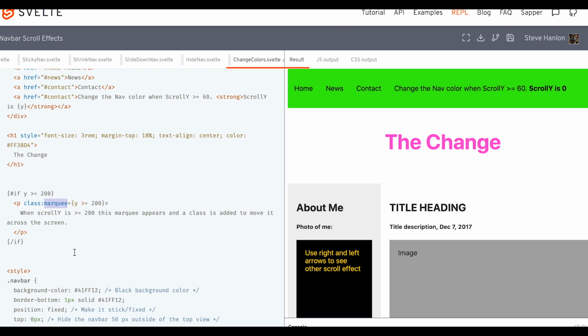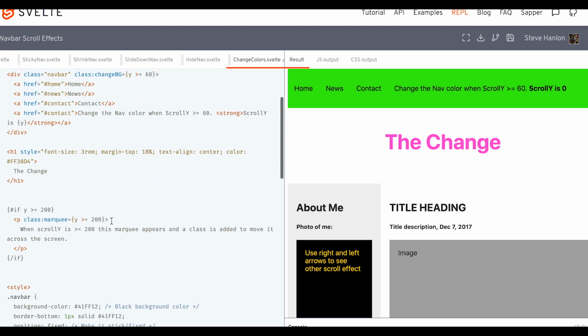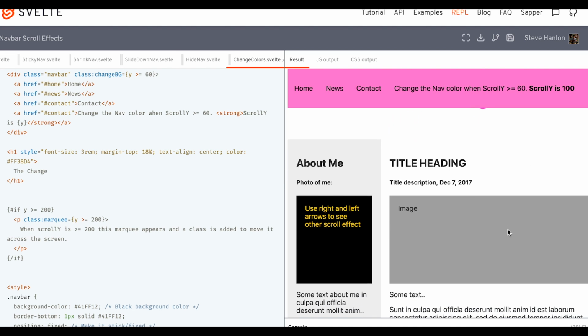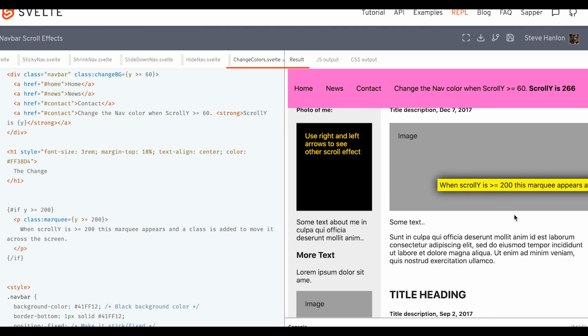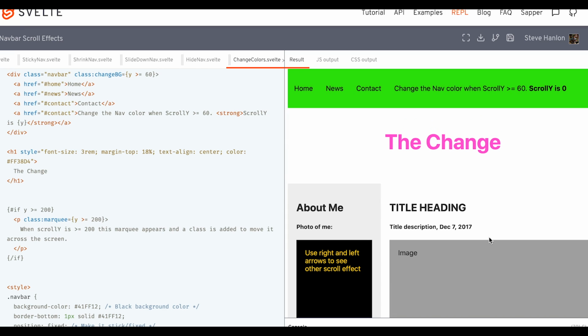So let's come down and look at the class Marquee. So Marquee is set here, and it's using an animation which will transform the paragraph tag from the right side of the menu and over time move it across to the left side. And so I've added these other properties to Marquee, and Marquee gets added when Y is greater than or equal to 200. So let's pay attention to the scroll Y here. And as soon as I'm greater than or equal to 200, you can see that the Marquee moves across the screen. And as soon as I'm less than 200, then the Marquee goes away.